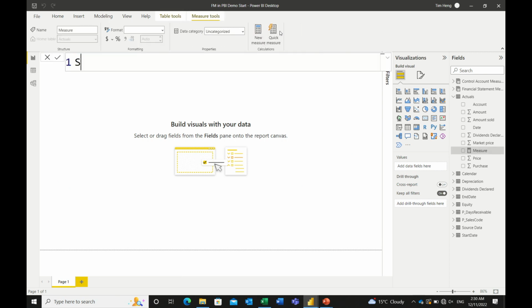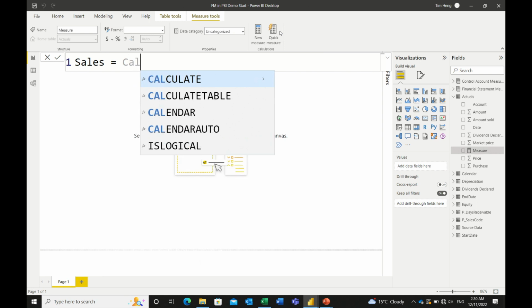So what's our measure going to be? Sales. Is that big enough? That's good? Okay. Sales, we're going to calculate our sales. Everyone knows the calculate function.